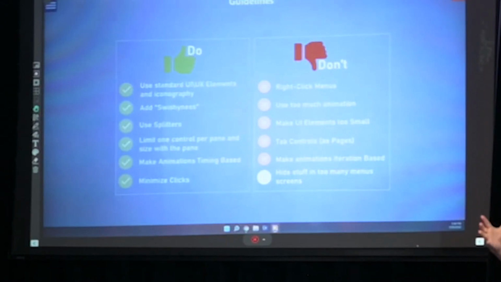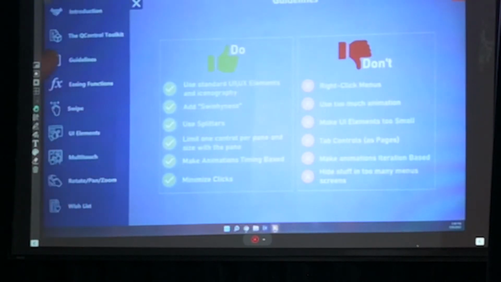You could use them as a way to navigate and then have a subpanel or something change what's visible, but you don't want to use tab controls if you want to make something more resizable. And don't hide stuff in too many screens or layers. All right, so those are my guidelines.